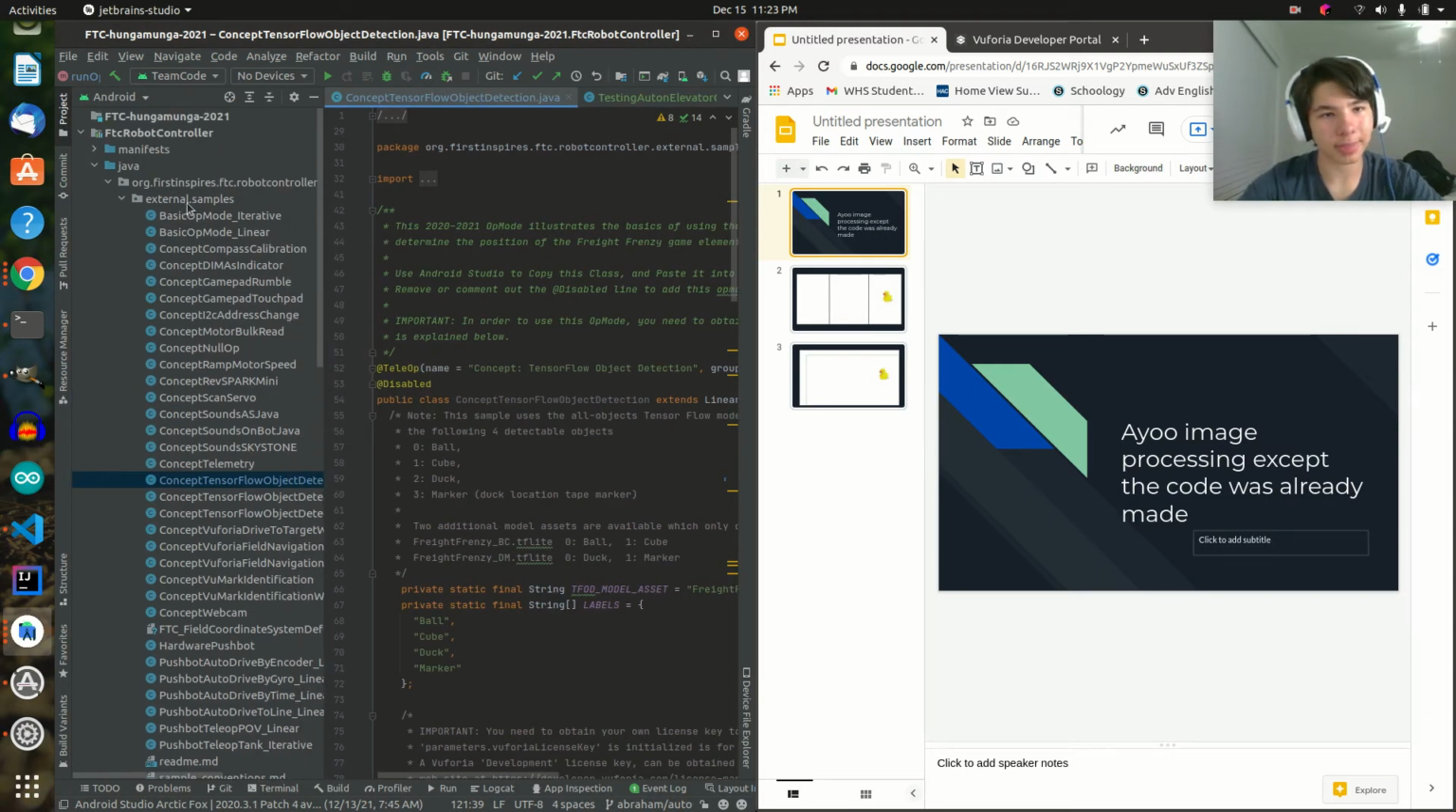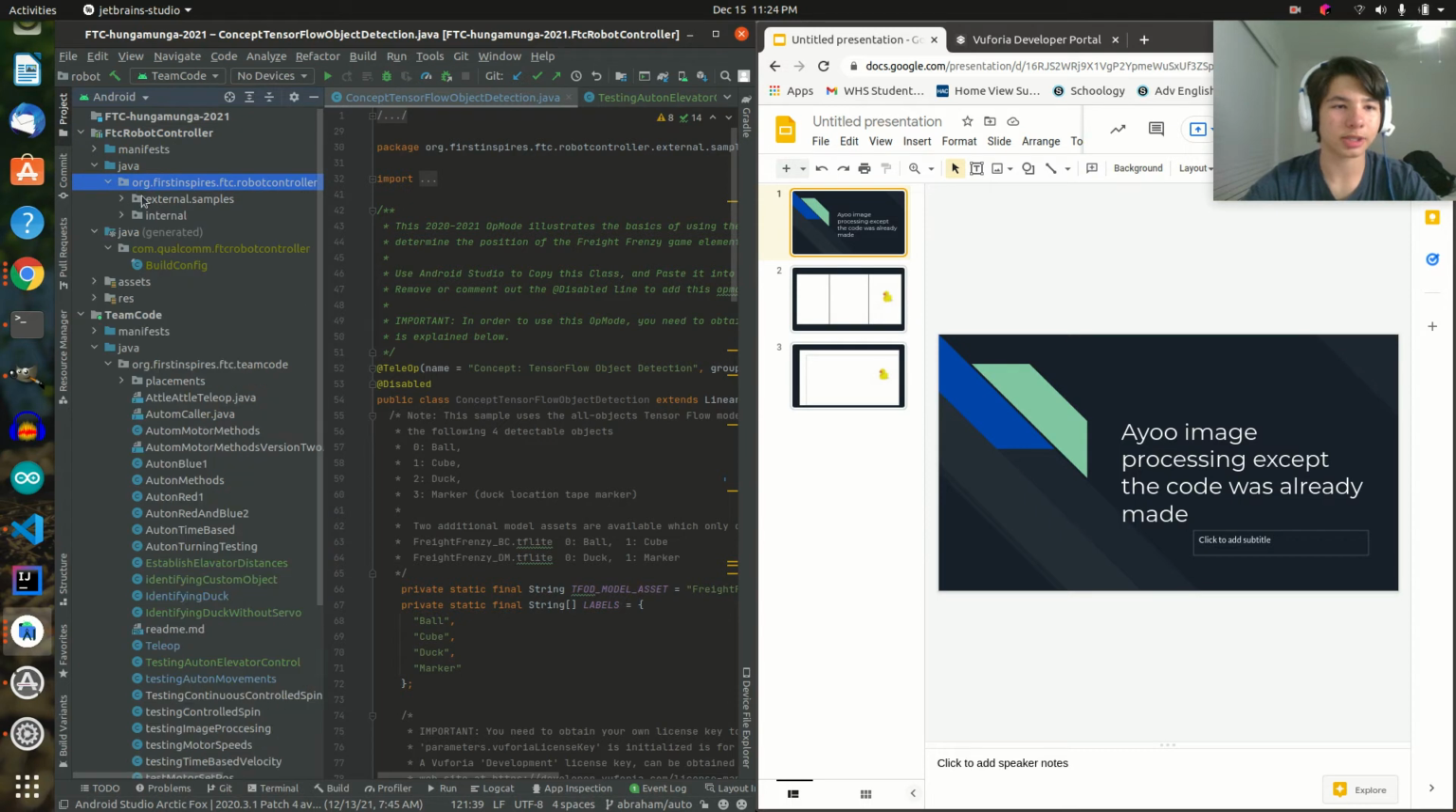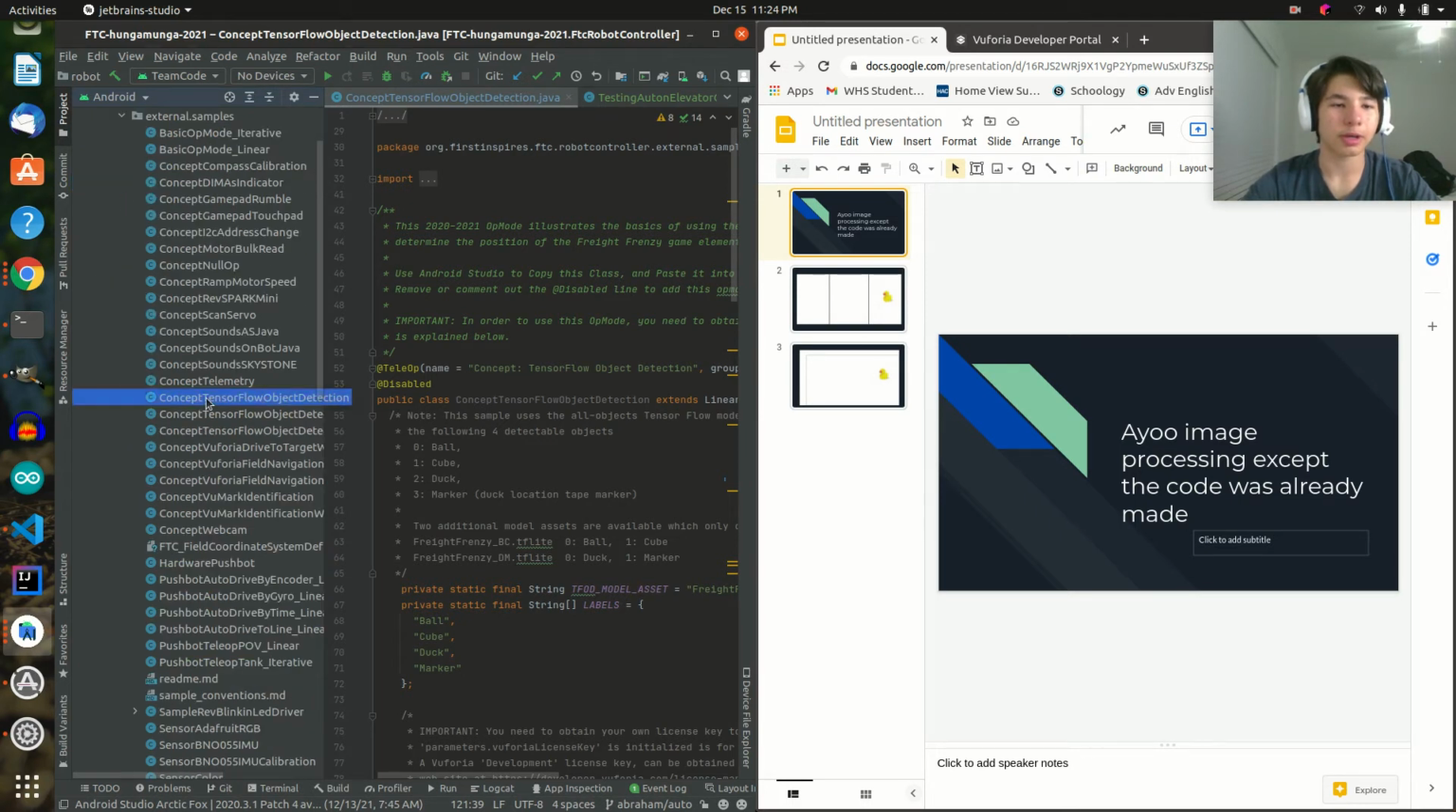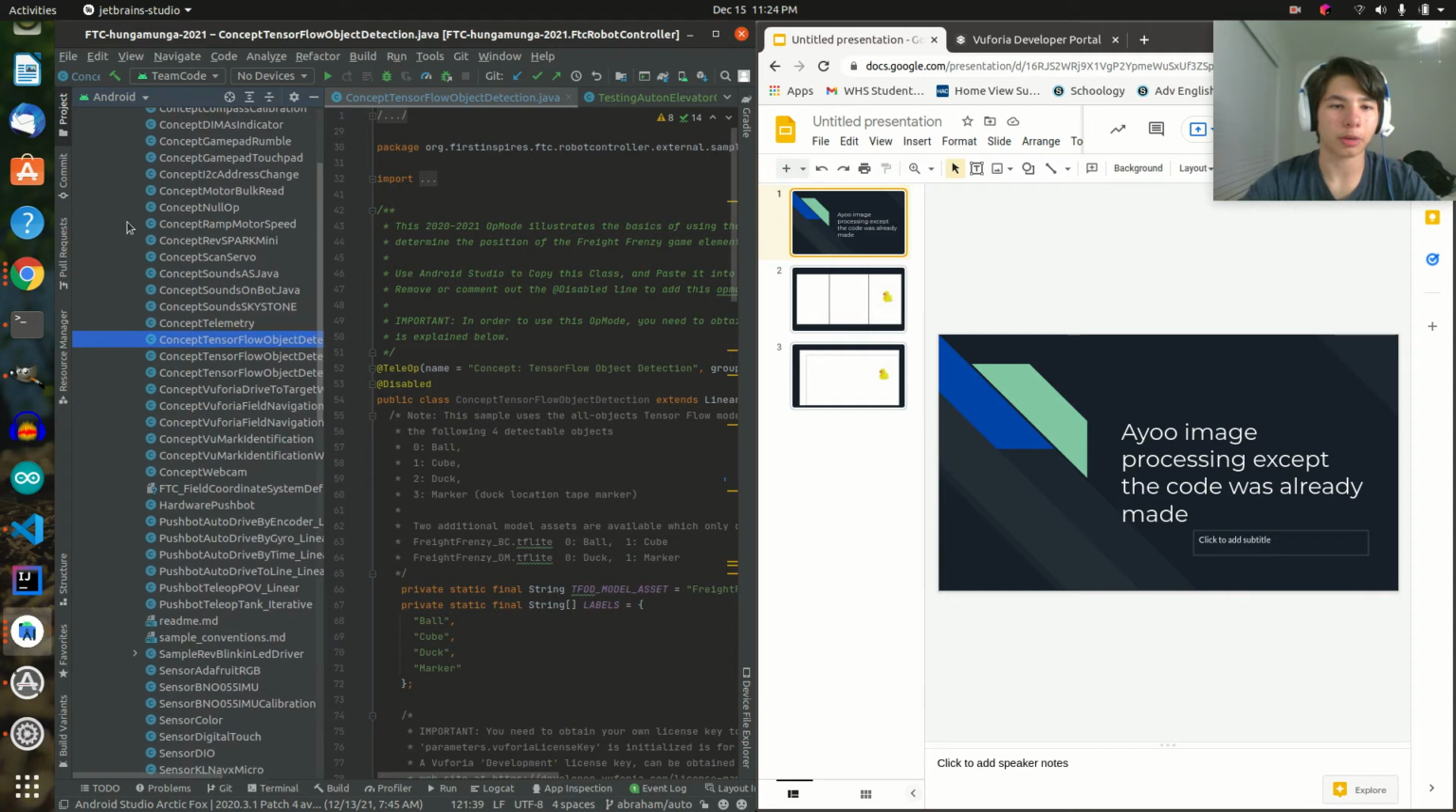So next, we're going to be working mainly with this code right here, concept TensorFlow object detection. Now this is the basic code they give us for object detection. You can find it right here in the robot FTC robot controller, Java, and then external samples, and you should find it right there and just open it up.